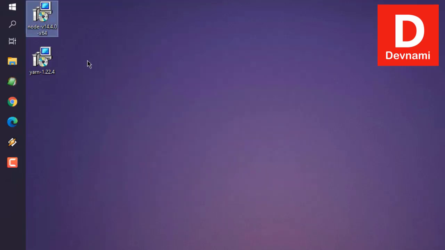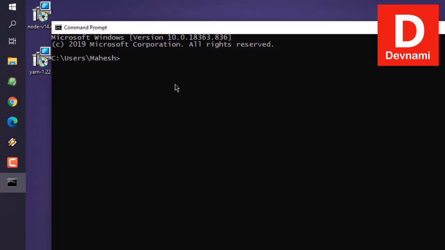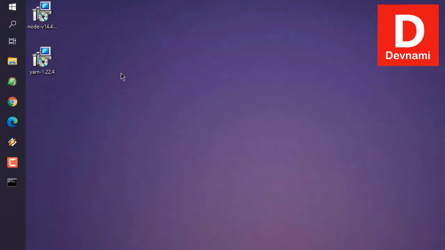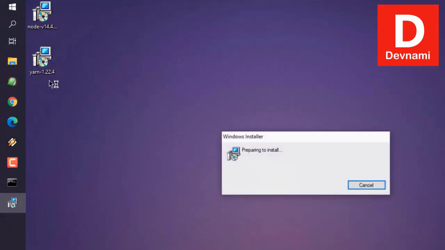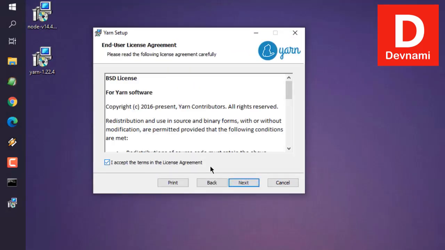Now let's check whether it is installed in the system path. Simply type in node --version. If it returns this version, that means Node is installed. Next we will run the Yarn setup, and it should run pretty quickly.